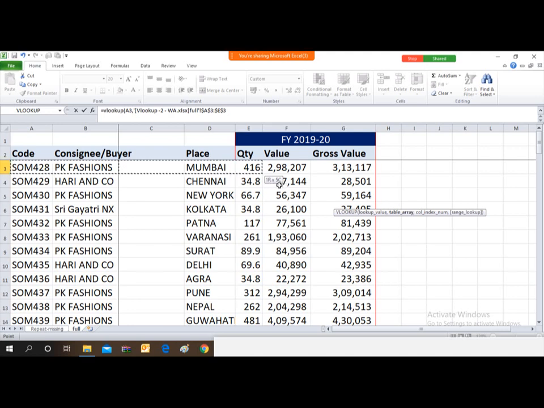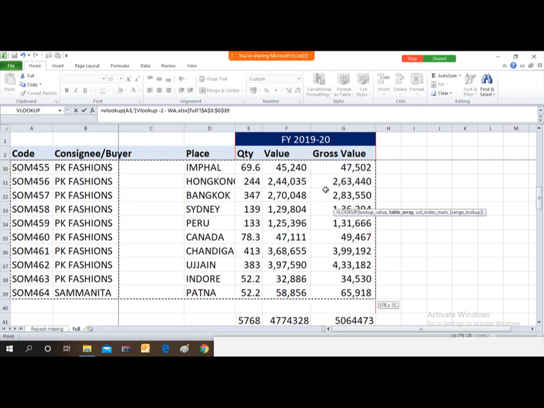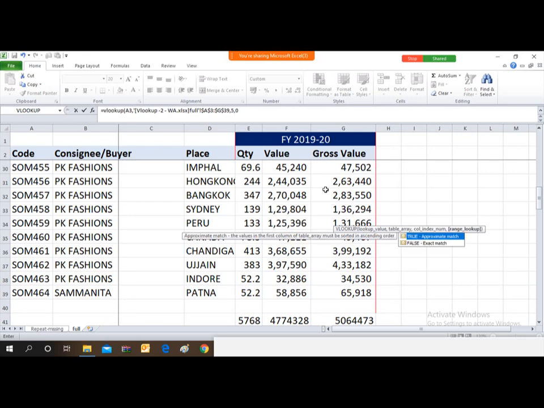The column number of quantity is 5, then the column number of value is 6, and the column number of gross value is 7. So friends, I need to remember the column number of each and every required data. First column 5, then 6, then 7. This is the only thing I have to remember, which column number value should appear in my desired table. So the first column I require is comma 5, fifth column, then comma 0. 0 is for exact matching.